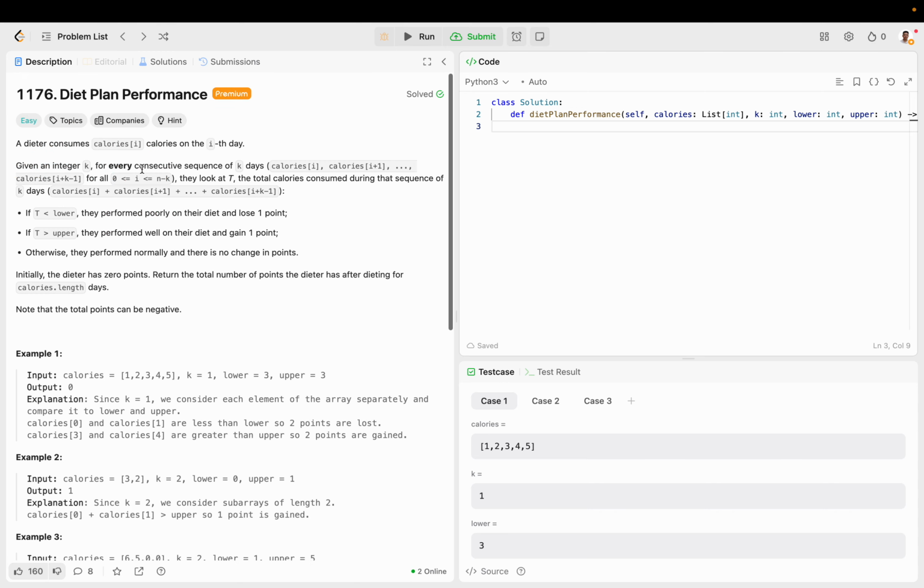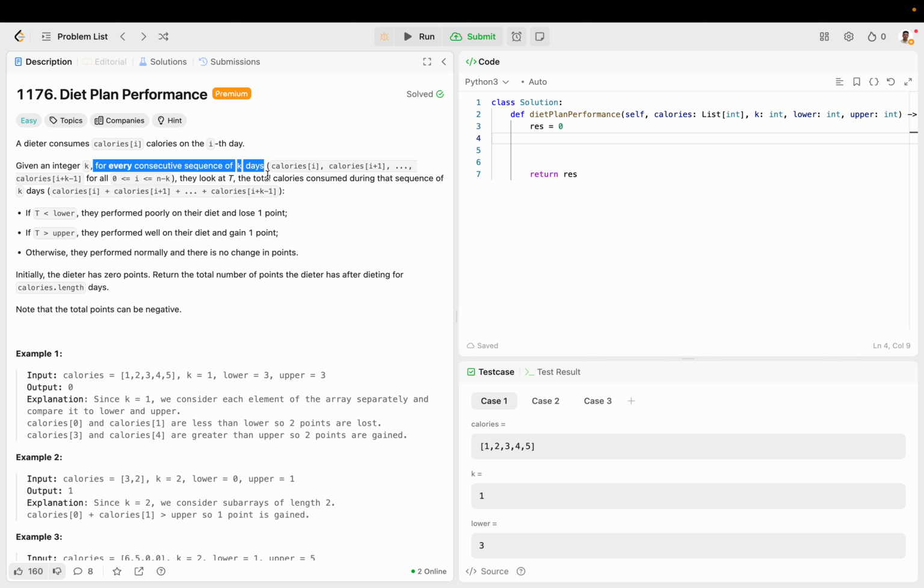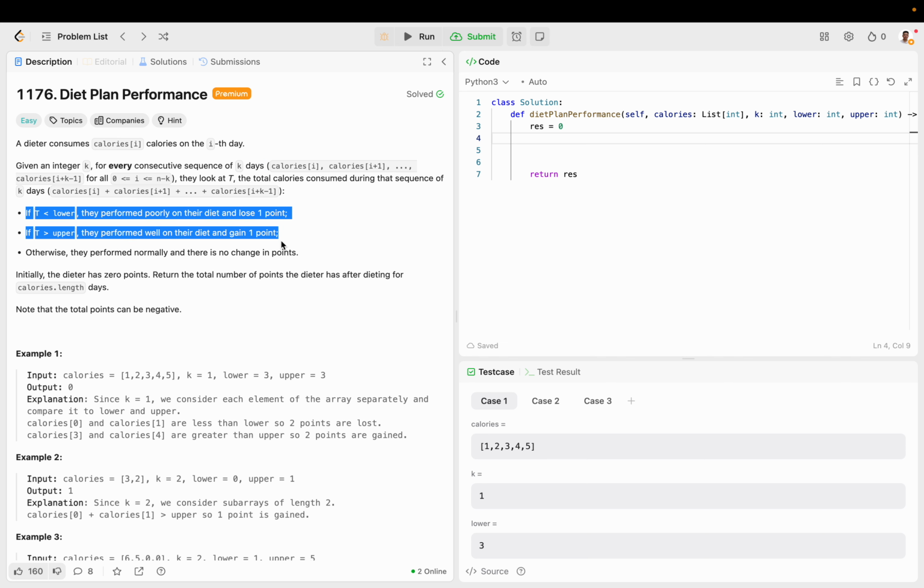The question asks you to find subarrays of size k that fit this criteria and find a total result. So basically, we're going to slide the window through size of k every single time. If the sum of the subarray is less than lower, then you lose a point. If it's bigger than upper, you gain a point. And at the end, you just want to return all the points. For example, here you can see for every consecutive sequence of k days, that's what they mean. And here is what I just said. And the total points can be negative.